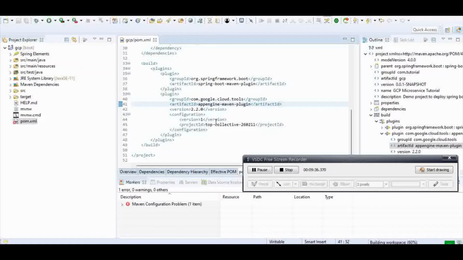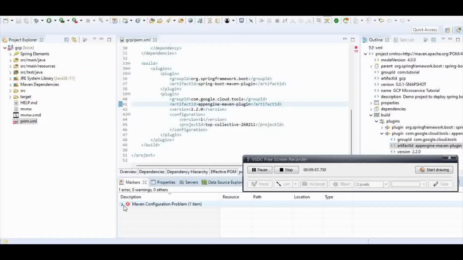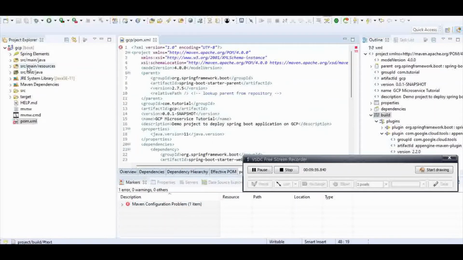Okay, so this is our group ID, com.google.cloud.tools, and the artifact ID is appengine-maven-plugin, and then the version is 2.2.0, the configuration version is 1, and the project ID is this. Okay, so we completed this activity.